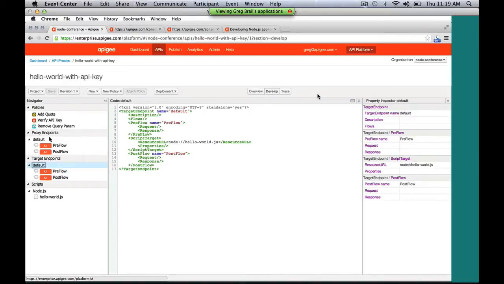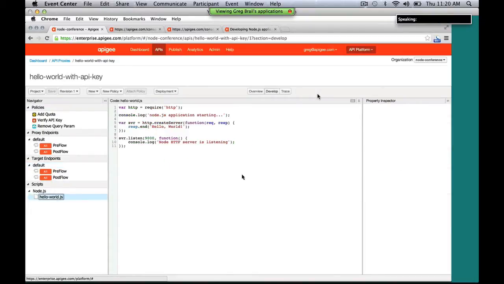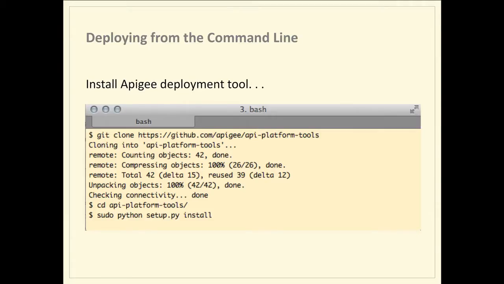Now, you're probably not going to want to run your Node.js app here in the browser for your whole life. You're probably going to actually want to work like a normal developer and actually run it locally on your laptop. And we have something, an Apigee deployment tool, which is in a Git repo called API Platform Tools. And this gives you a script called Apigee tool. I put the instructions in here so you know what to do.